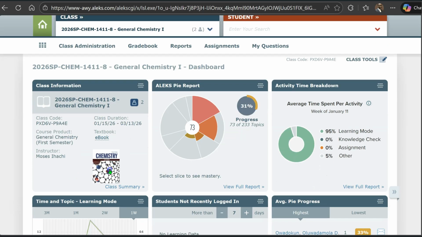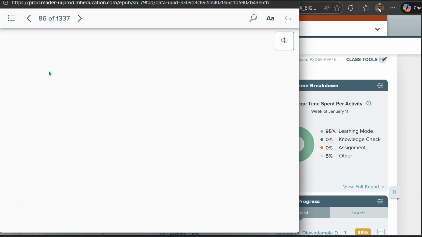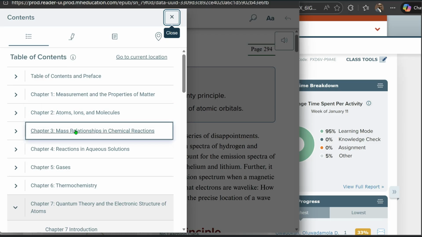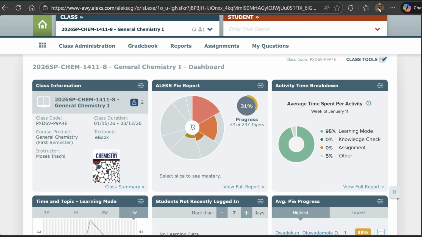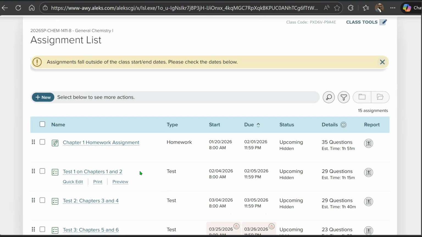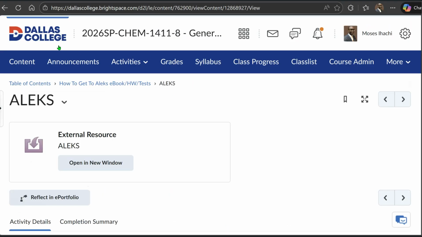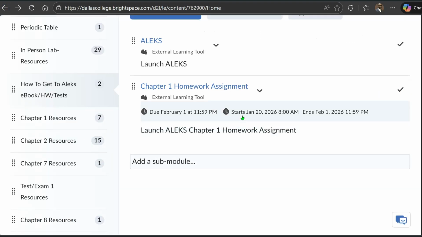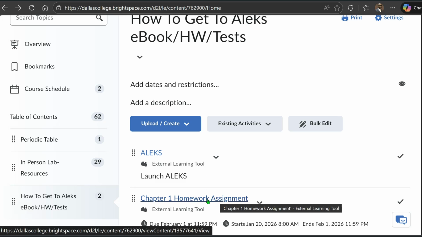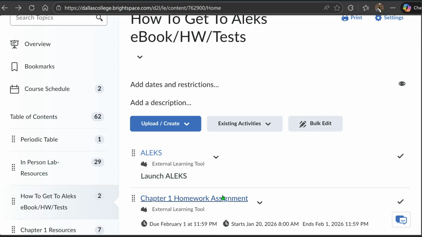Here's your textbook. You can click the textbook, and then these 3 lines right here, if you click that, you can access whichever chapter you want to study. Now, you also have homeworks that you'll be taking under Alex. If you come back here in this site, you already have the chapter 1 homework assignment. If you click this, it's gonna take you straight to your homework assignment in Alex. These are shortcuts I create for you guys.